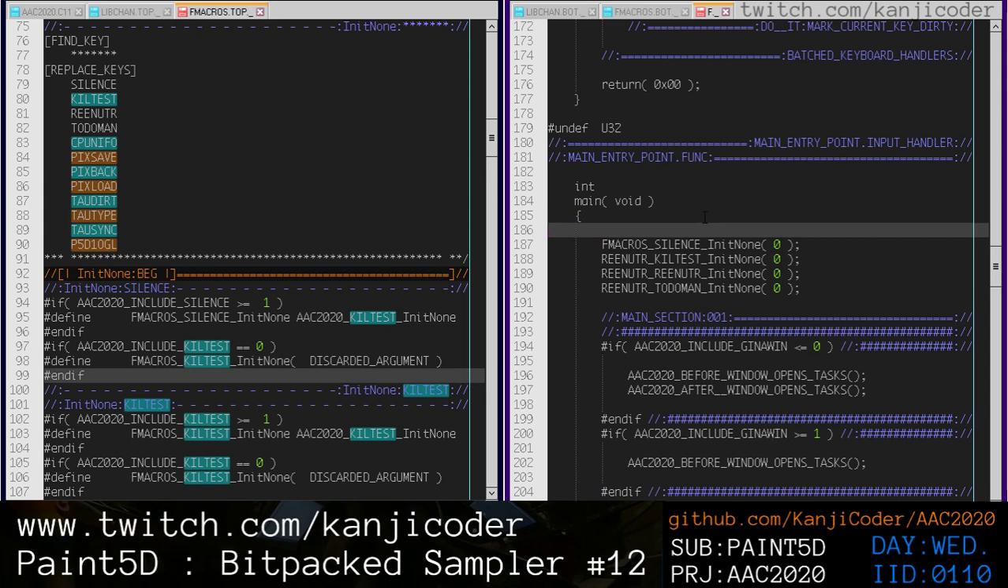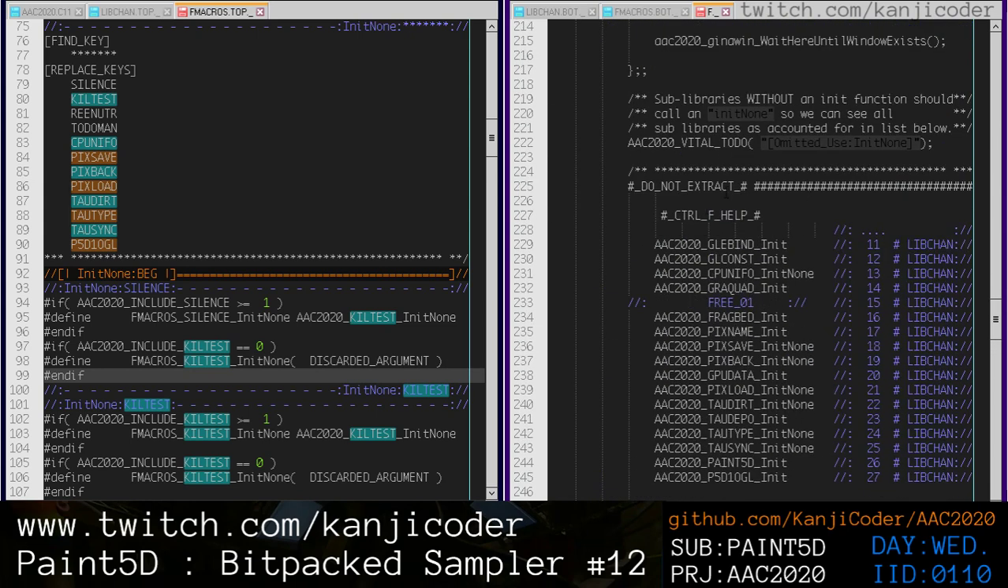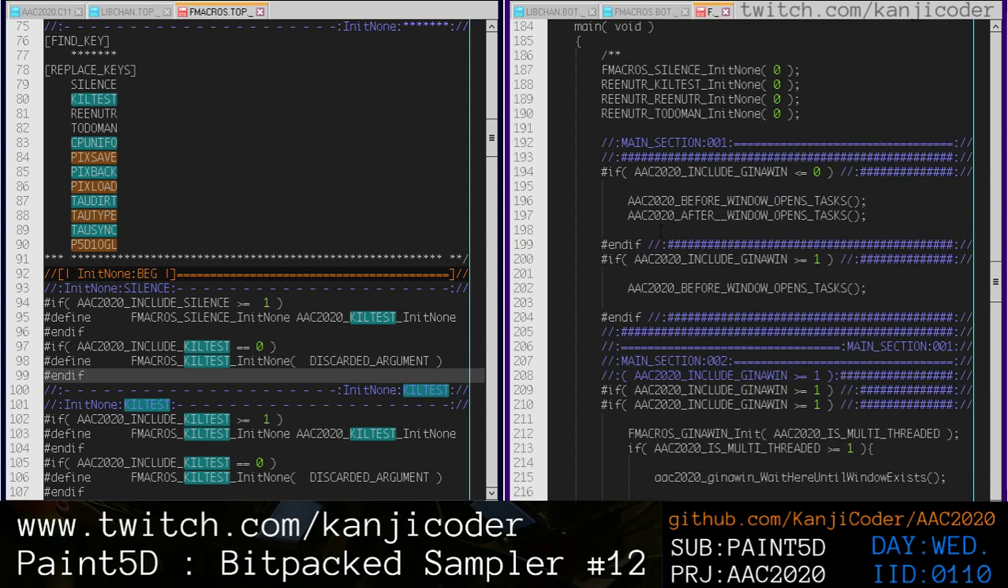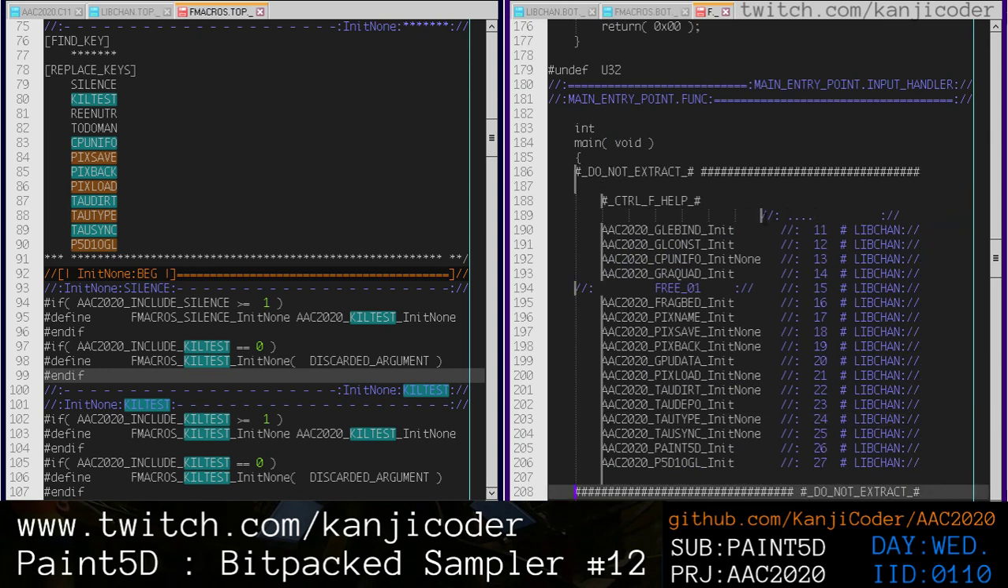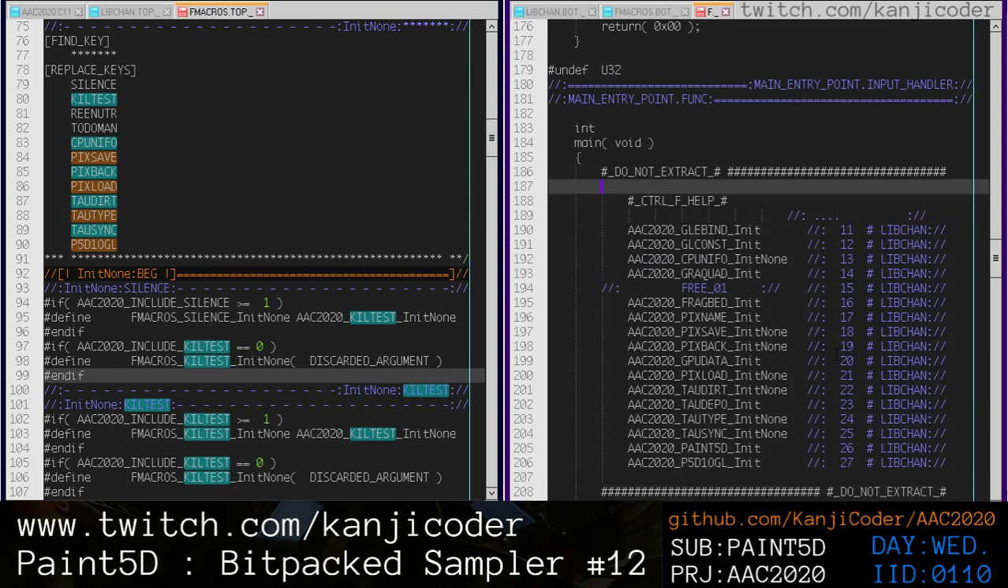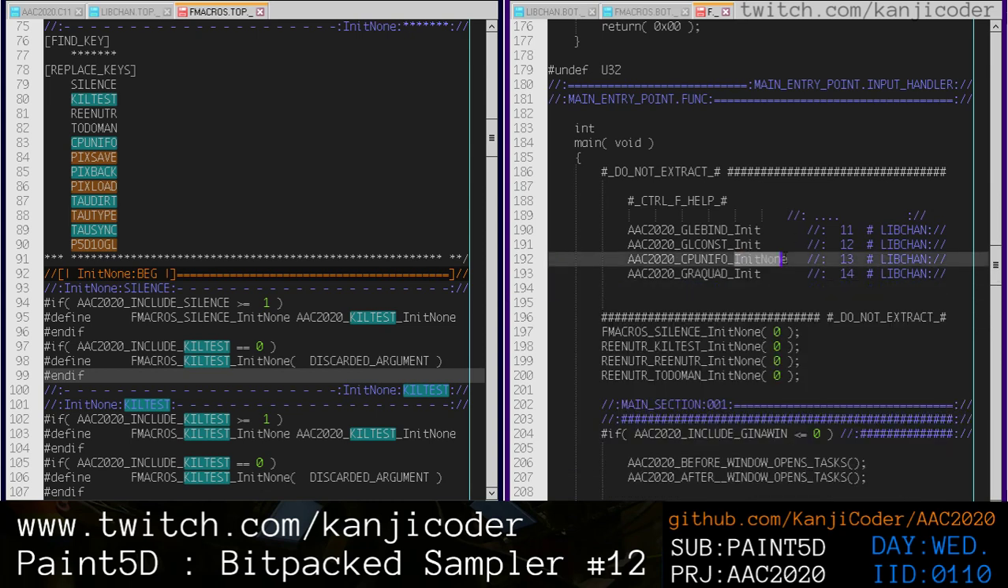And then we might want to make an F mac, a find and replace section. So we have like do not extract, control F help. So we want to take something like this, right? We could paste this over here, right? So do not extract. And it's control F help. And we want 4 of these. They're all going to be init none. We want system number 1, system number 2, system number 3, and system number 4, right?